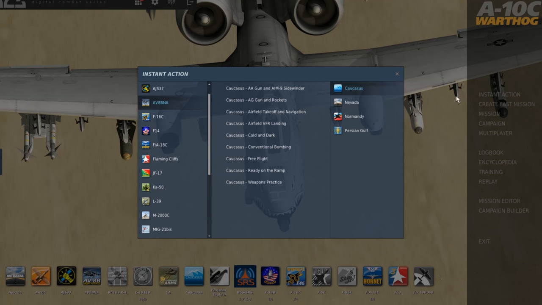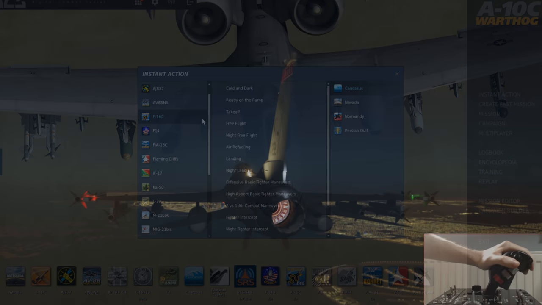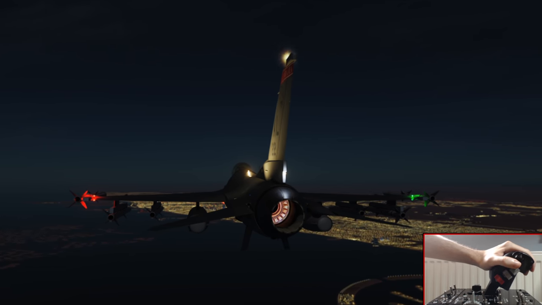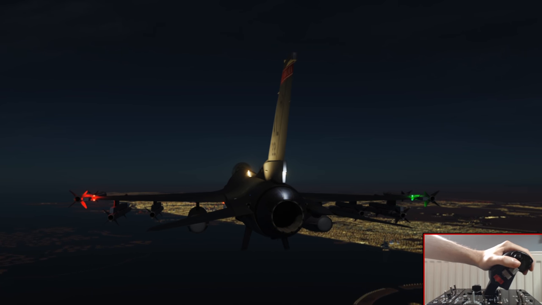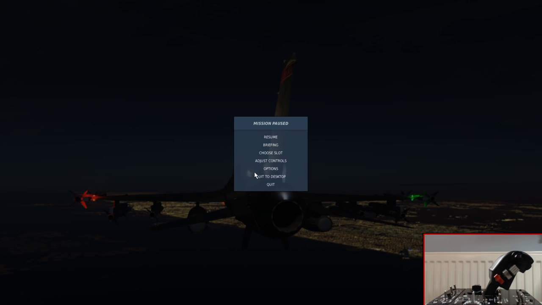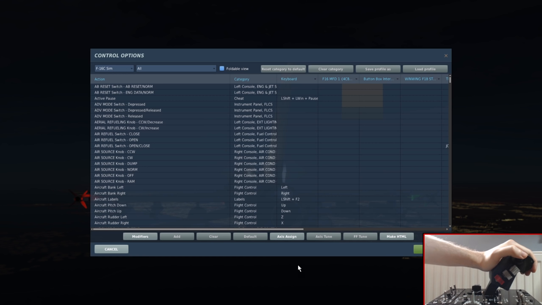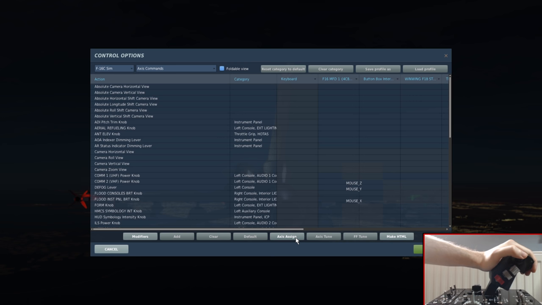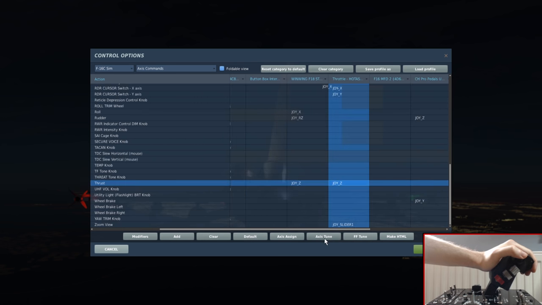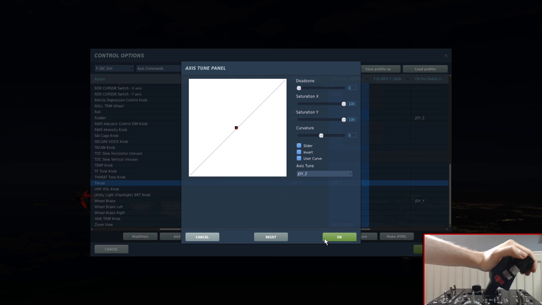Get started by going into a free flight with your aircraft of choice. Gently increase your throttle until the Afterburner's light. Adjust up and down and try and find the exact position the Afterburner kicks in. We'll then pause, adjust controls and enter axis assign and locate the throttle axis and press axis tune. Wiggle your throttle ever so slightly to get the position to update. This will now show us the location on the line where our Afterburner is activating.